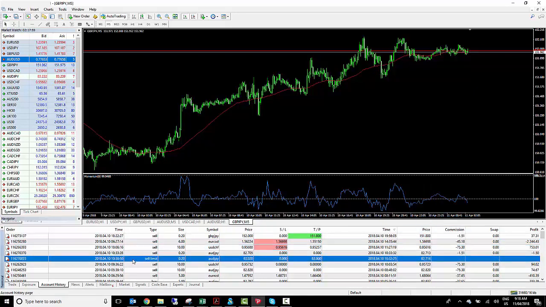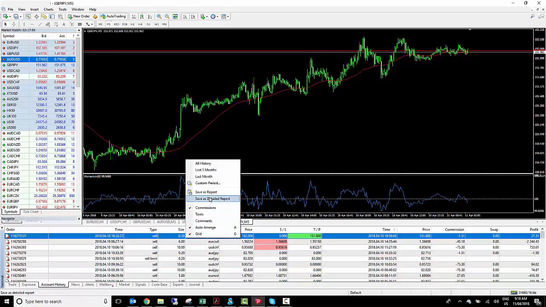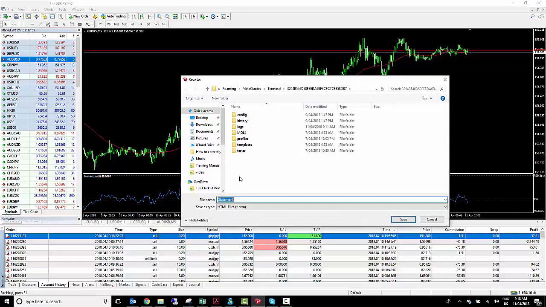Okay. If we right click again, and then we can go show all history, last 3 months, whatever's happened this month so far, and also we can do custom periods. So let's just go to last month, and then we go to save report, and then we can save that statement if we wish to save the statement, and I'll let you guys do that for yourself so you can see what the statement looks like.